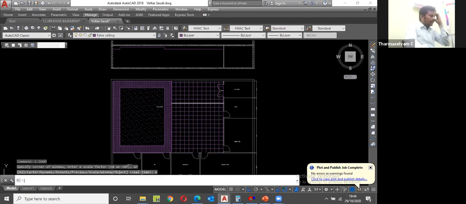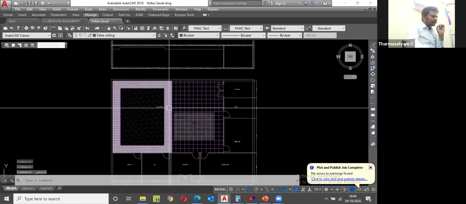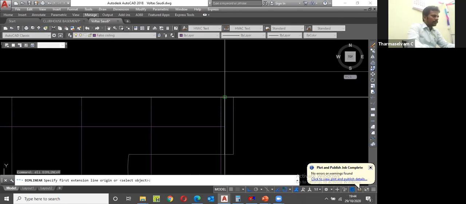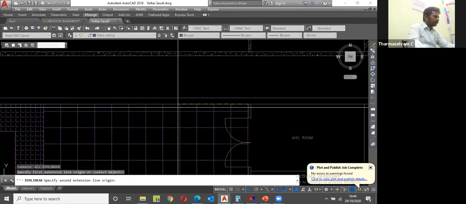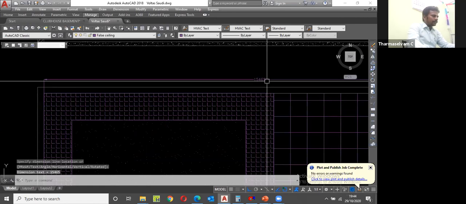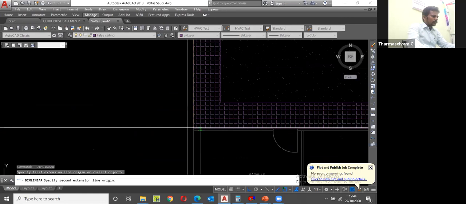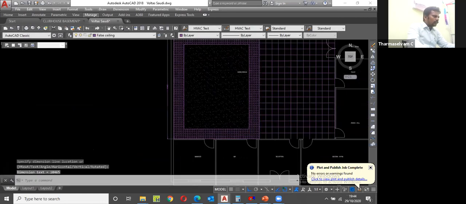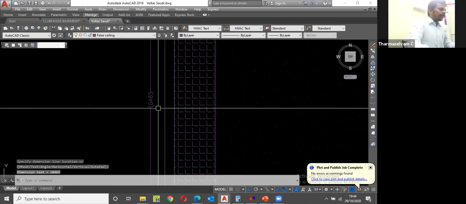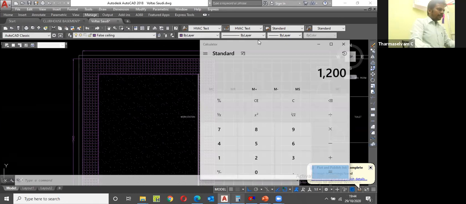Now I have to do the heat load calculation for this workstation. Okay, what is the room size? 15465. This one is 10465. What is the area of the workstation? Take your calculator.